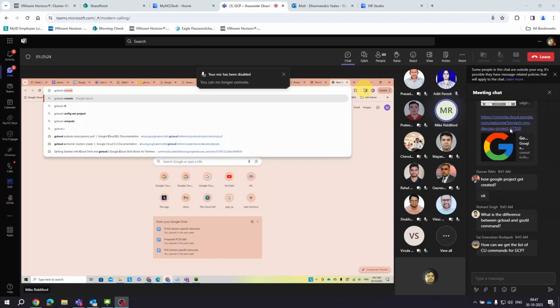And what is the difference between G-Cloud and GSUtil? Well, GSUtil is only for cloud storage, right? G-Cloud is a more general command, right?